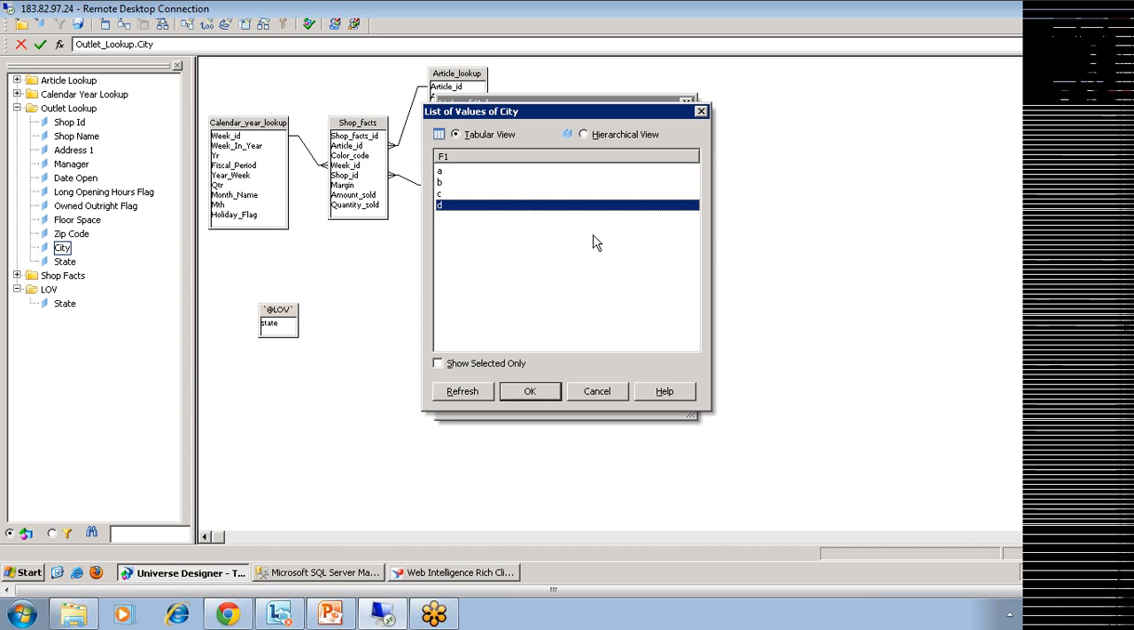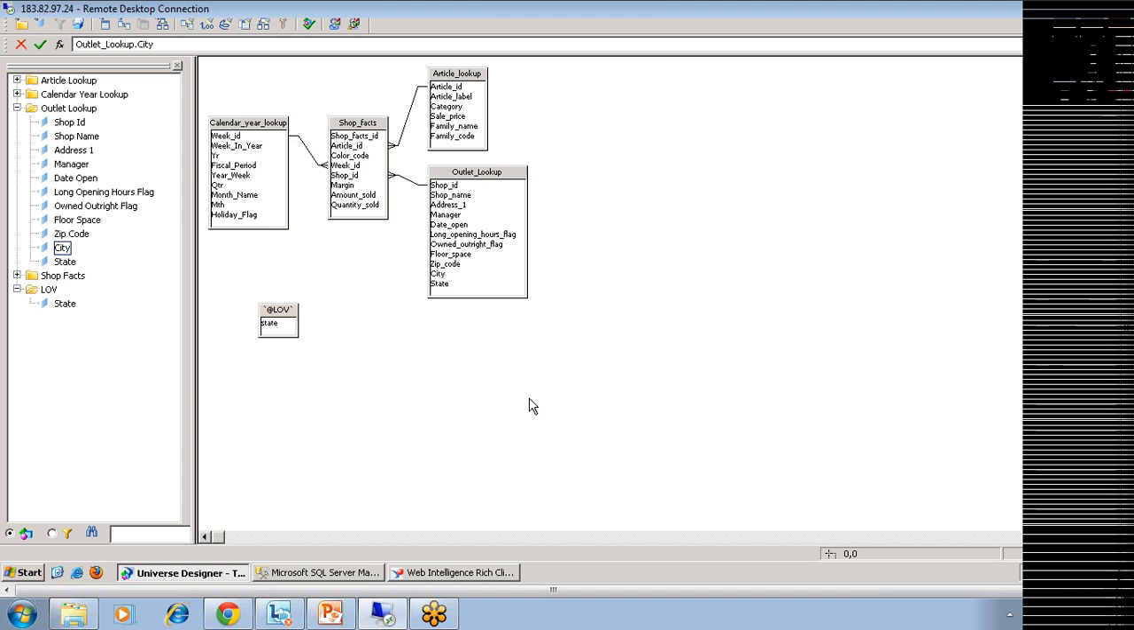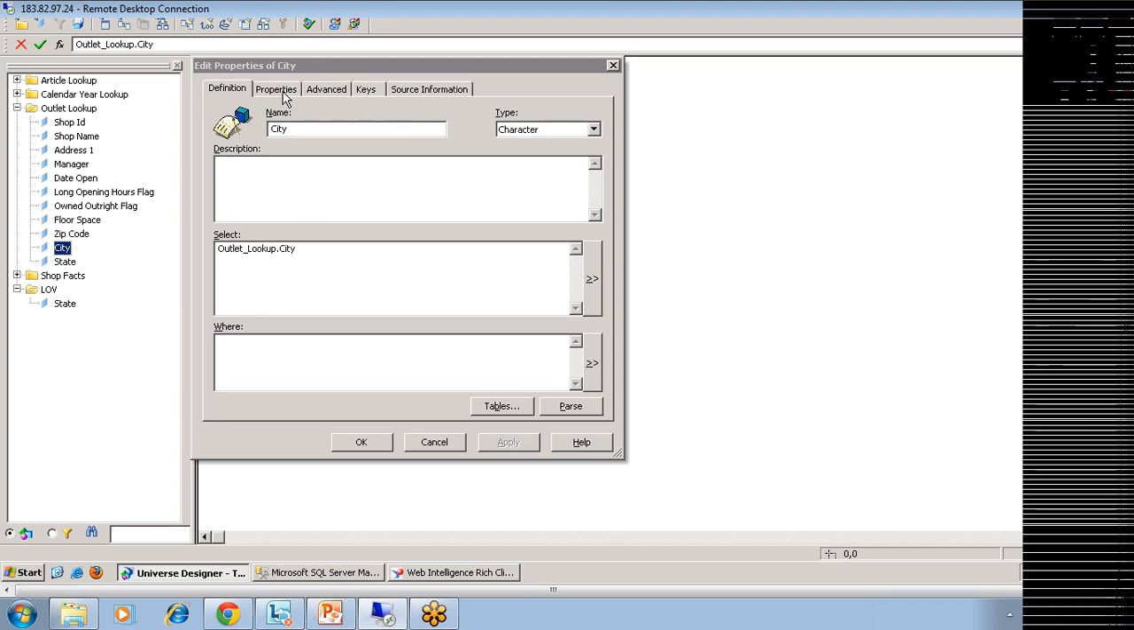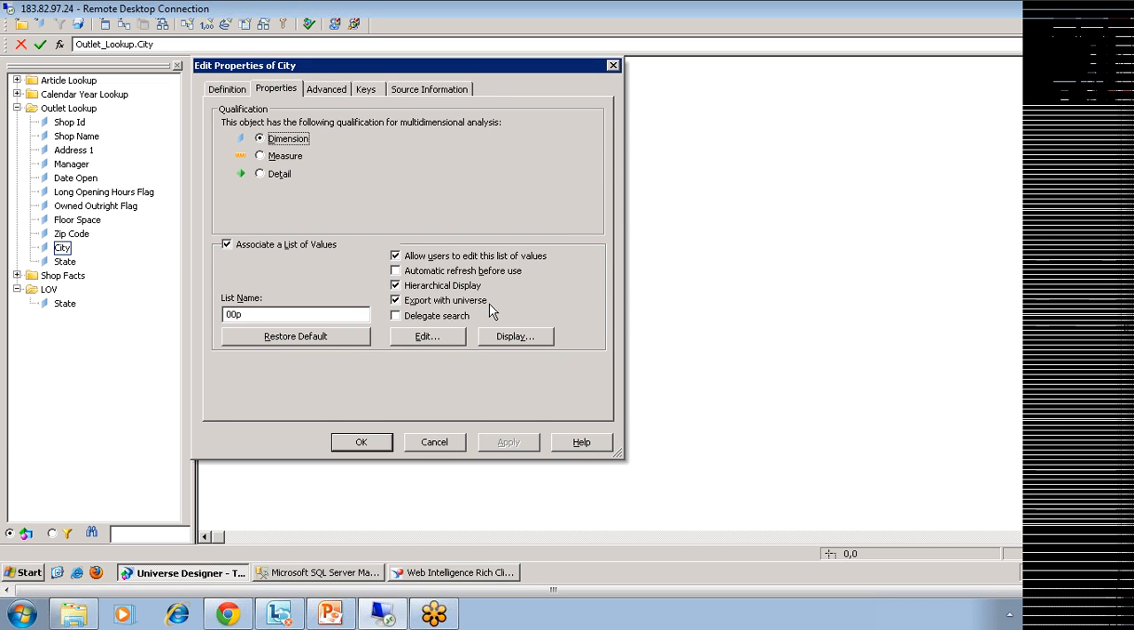So like this, you can append list of values from static files as well. So when you append like this, and while exporting this particular universe to your business object server, make sure that you select export with universe for the static list, whatever that you append, so that it exports that list along with the universe when you export your universe to your business objects server.